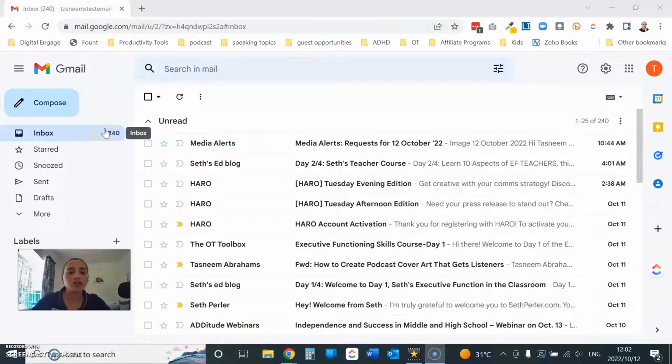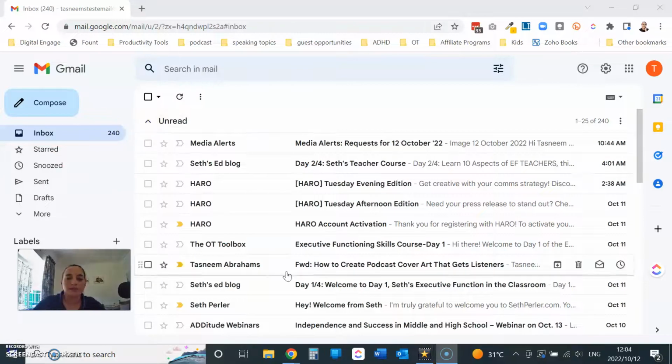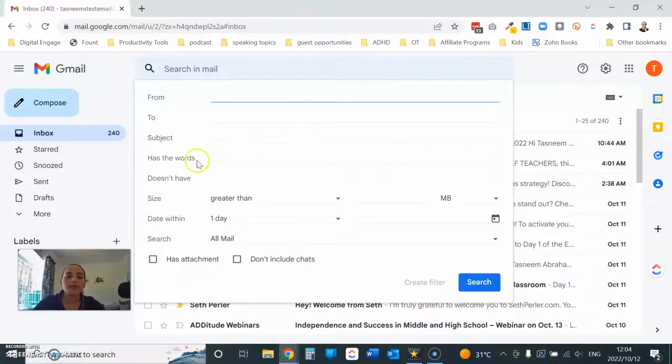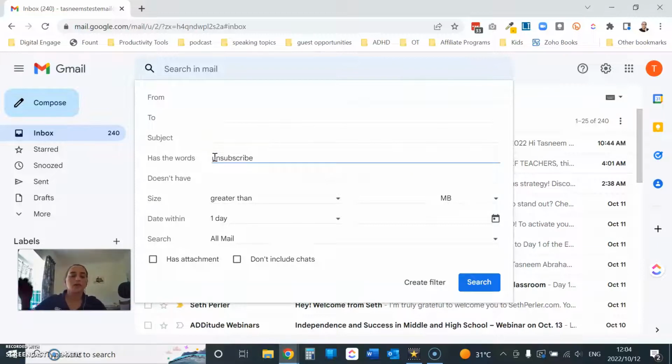But I also wanted to show you another alternative method to find newsletters among all your other emails. One of the ways you can do that is to go over here to the search options and put in the field "has the words" unsubscribe, because remember, like I said, any marketing emails must have the option to unsubscribe. And then you can not only search for all those emails, but you can also create a filter. So let's go ahead and do that.